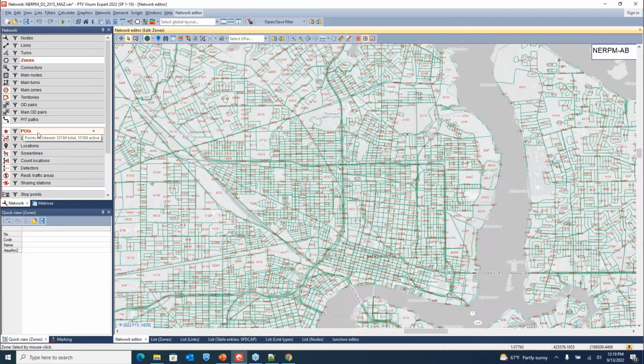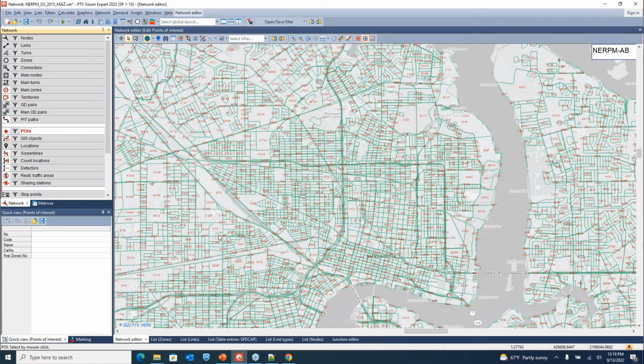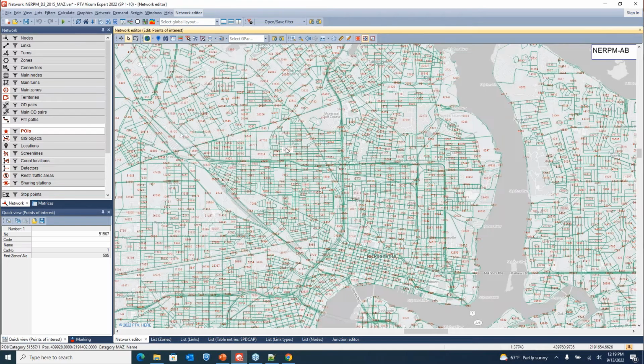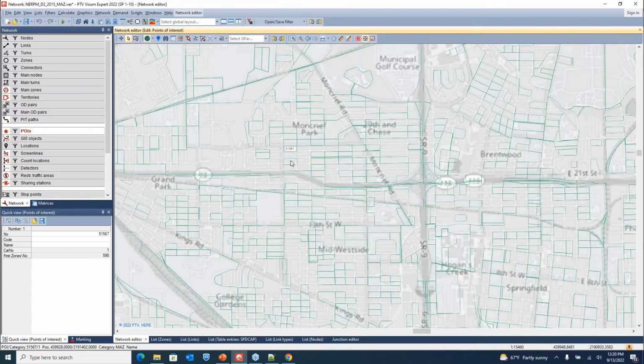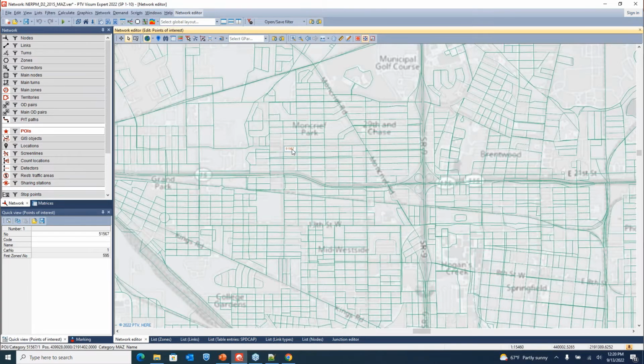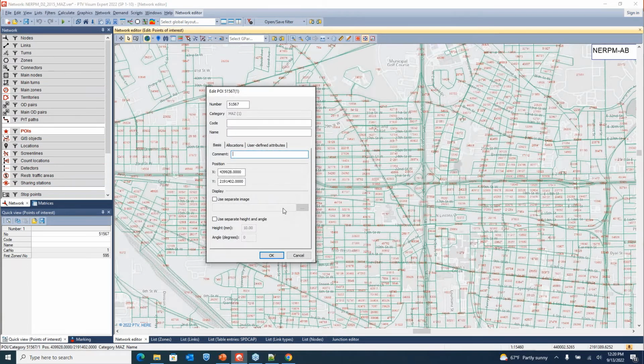And for the POIs also, it follows a similar system where you can click on. I think I have the zone layer activated. That's why when I clicked it, I selected a zone. So let's activate the POI layer. And now if I click on the network, it would select a specific MAZ or the POI. And then you can again double click on that, and it would open the edit POI window. And you have similar things here.